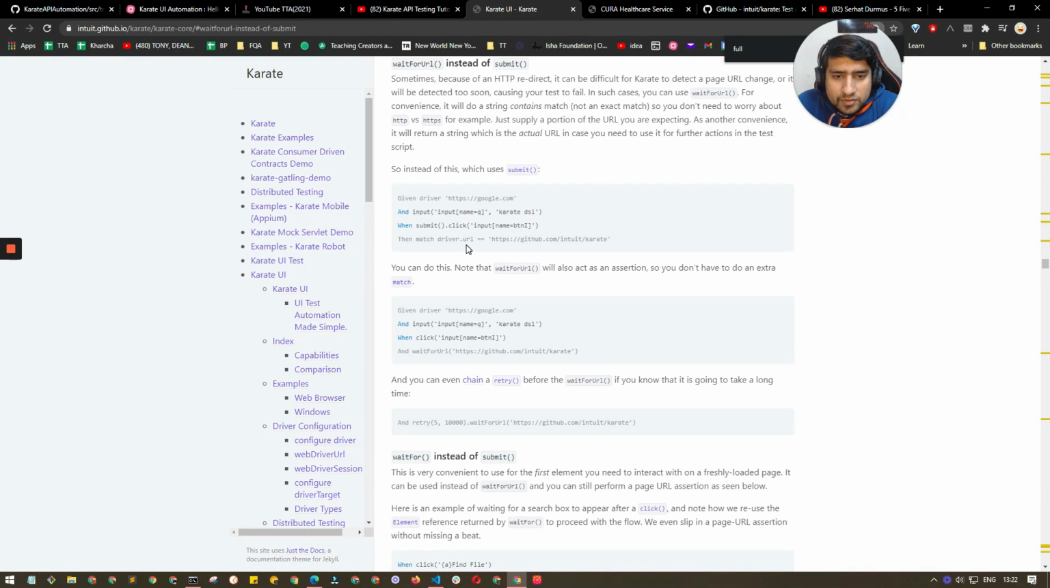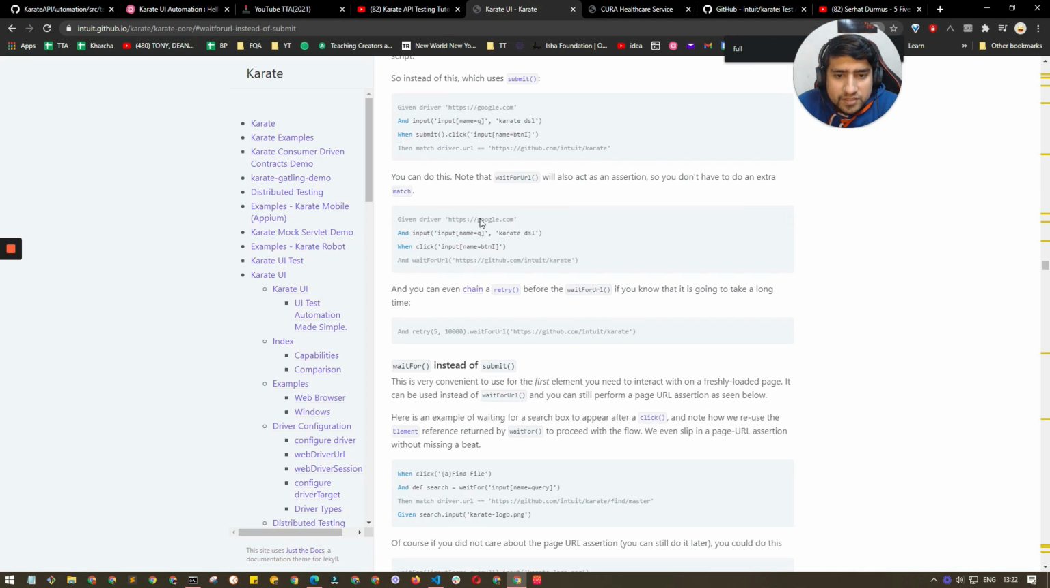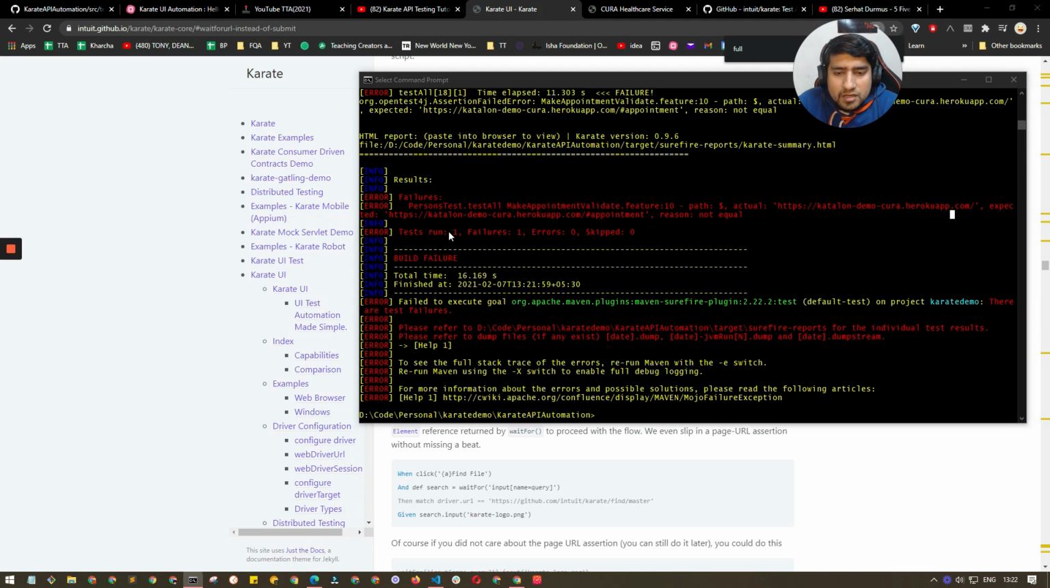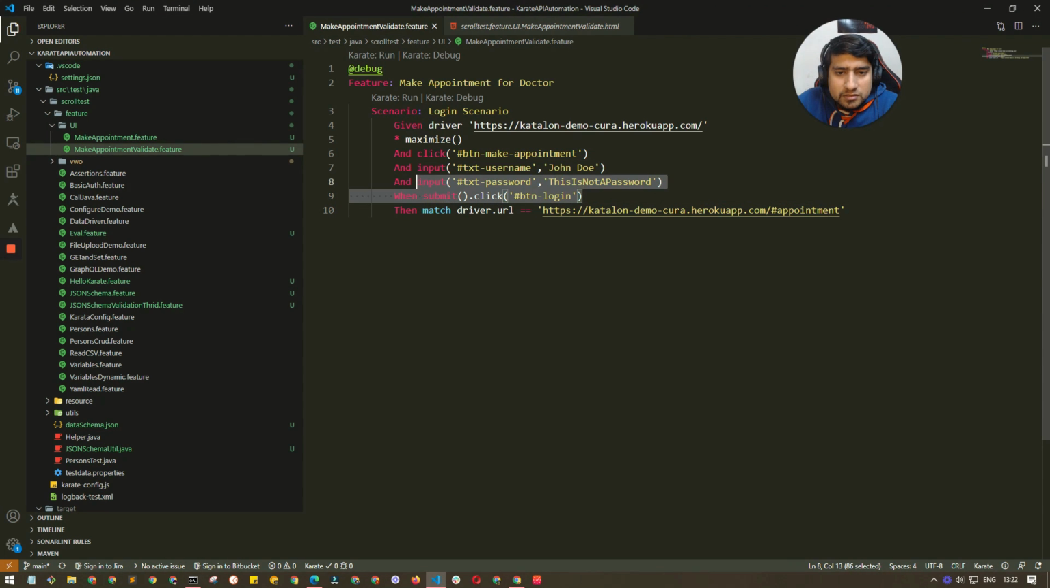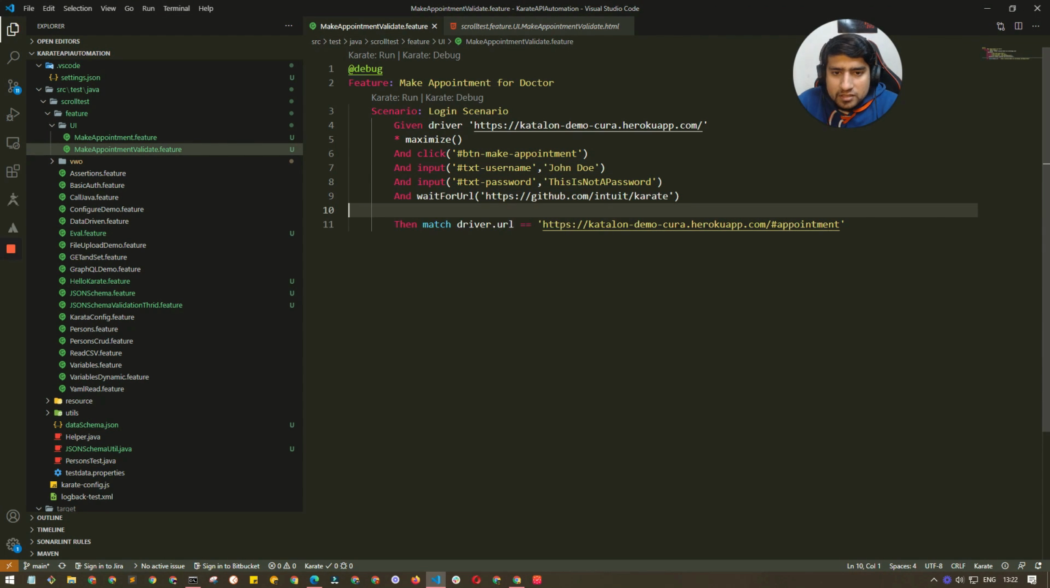All right, let's check it out again. So then match the driver. Okay, Karate DSL submit click button. Okay, you can do this as a wait for you. So they are saying that instead of that you can use this. Let's use that like this.